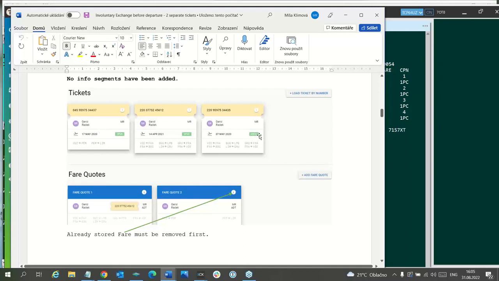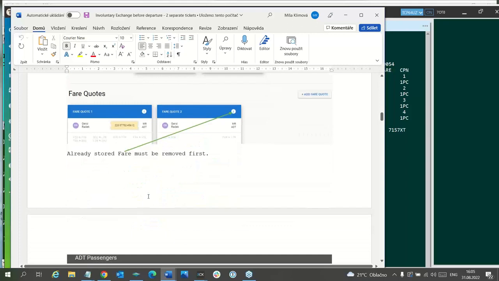This ticket cannot be changed because it is already exchanged. Here was some fare which can be removed. This I would like also to show you. Here are two filed fares. The first filed fare with the ticket cannot be removed via TCP. If you need for some reason to remove it, you can do it, but in SmartPoint using a special entry. But this one can be removed.